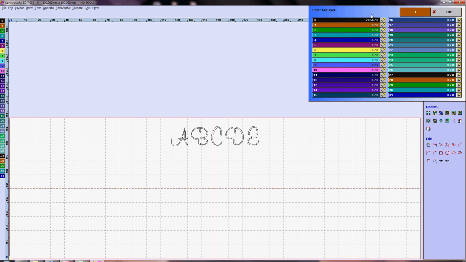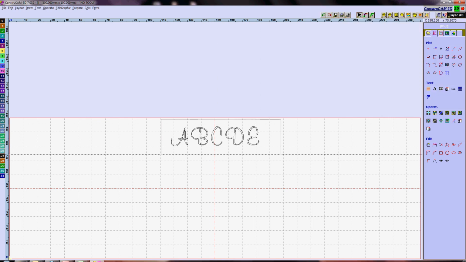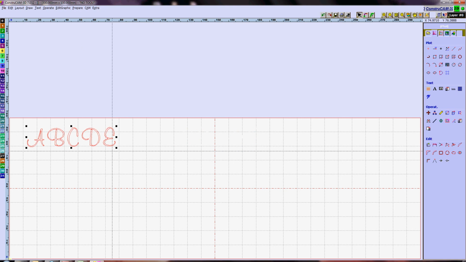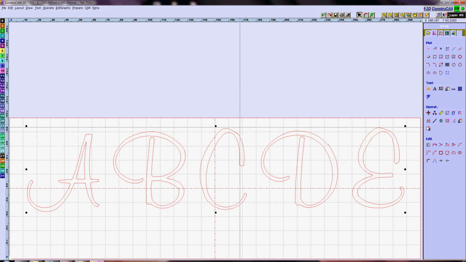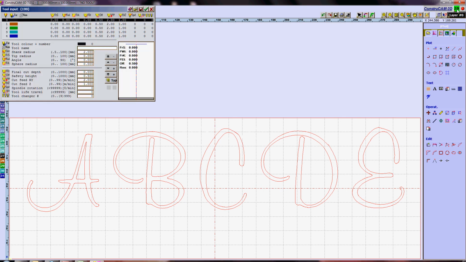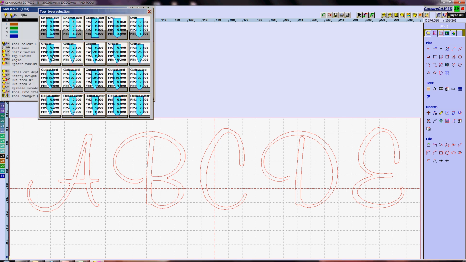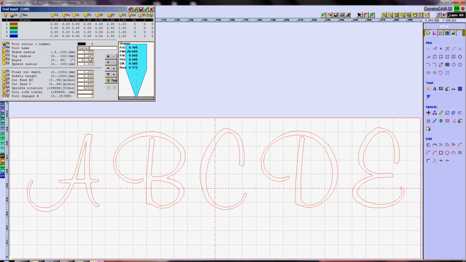go to the correct layer, grab the text, make it slightly larger, and now I'm going to engrave this. So we'll select a tool, type, engraver. I'm going to select something slightly larger than that, 0.25 millimeter. The depth's all great.